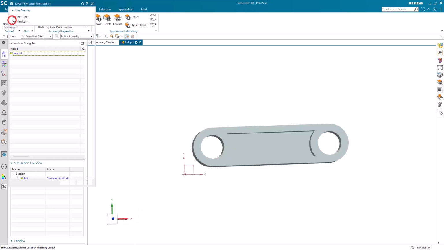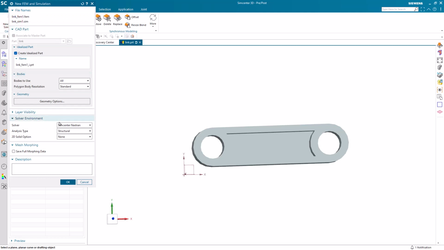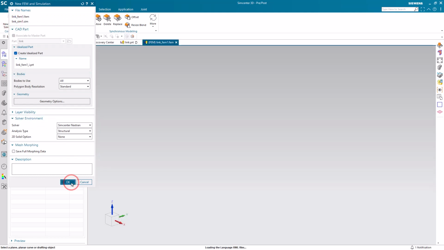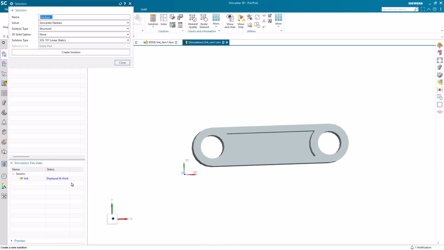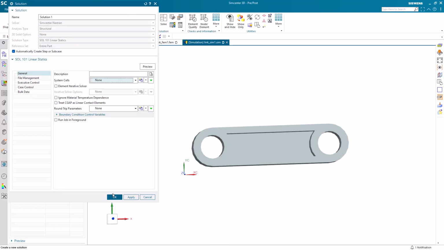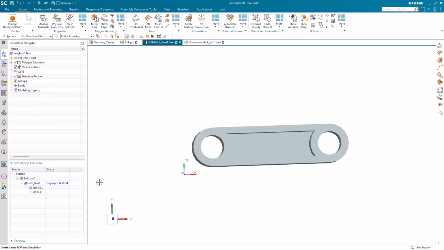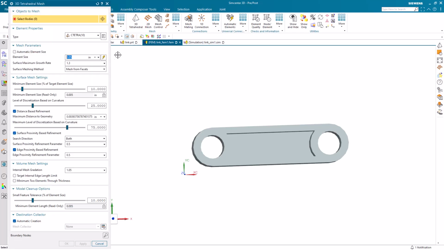So next we'll go into pre-post and create our simulation files. We'll create a linear static solution. And we'll begin by creating a mesh on our part.